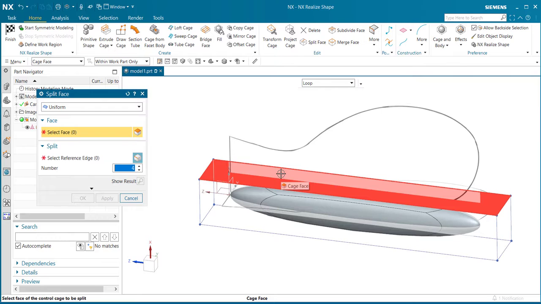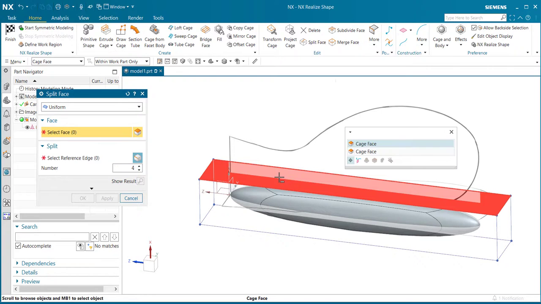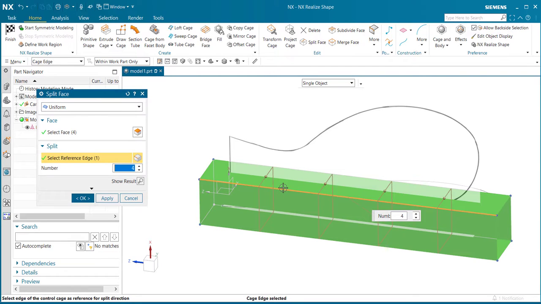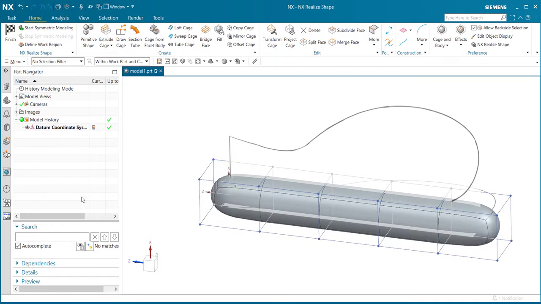I'm going to select this face here. And notice we have already number 4 placed in there. Now it's going to ask for a reference edge. I'm going to select this one here. And notice I get 4 equal splits along this particular cage. I'm going to select OK. And now notice how our shape is a little bit different. It's starting to form from a sphere now to kind of a pill shaped.